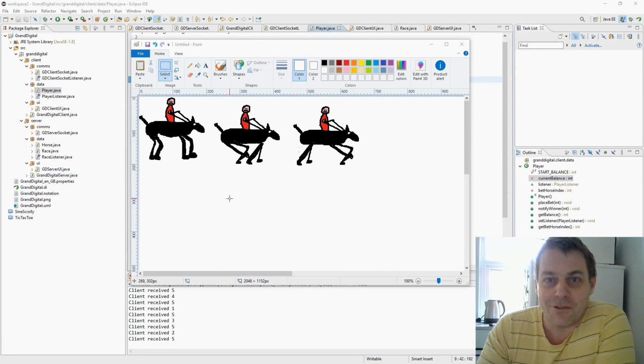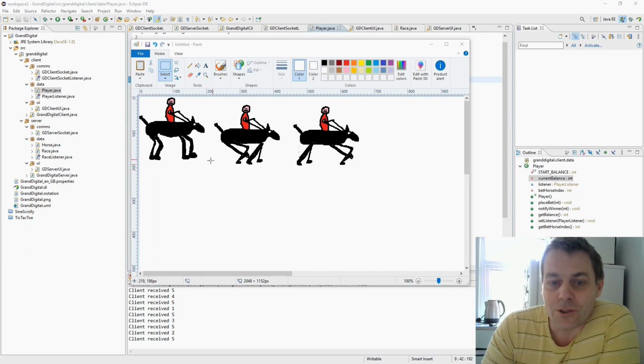Okay, so I've made these 3 quite ridiculous pictures of horses with the jockey on it. This is why you need a graphic artist if you're going to make games. But I'll just show the principle of animation. I've saved these as 3 separate images. I'm going to draw them on the panel, alternating between the 3 different images to give the impression of the horse's legs moving.